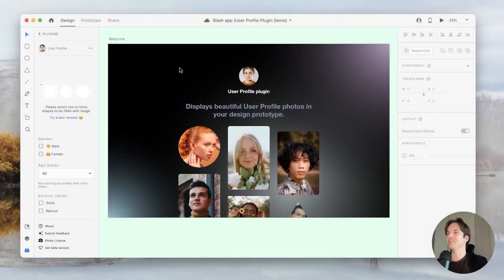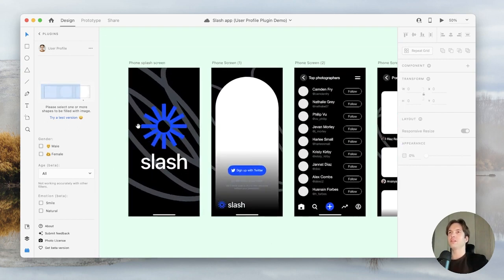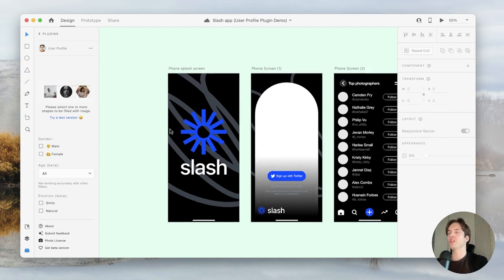Hi there, I'm Janis, designer and developer of the User Profile plugin, which displays beautiful photos right in your Adobe XD. Here I prepared a small demo to showcase how it works. I'm working on an app called Slash for photographers, kind of a community where they can share photos between each other. And here I have a splash screen.